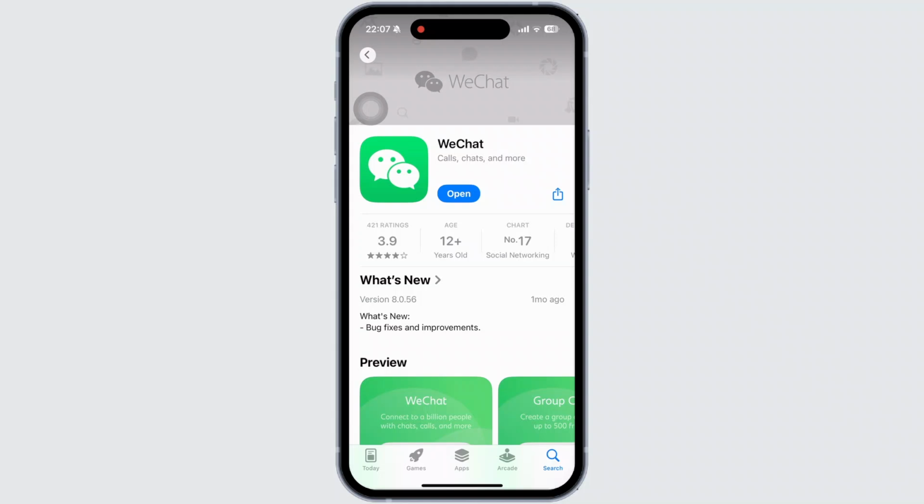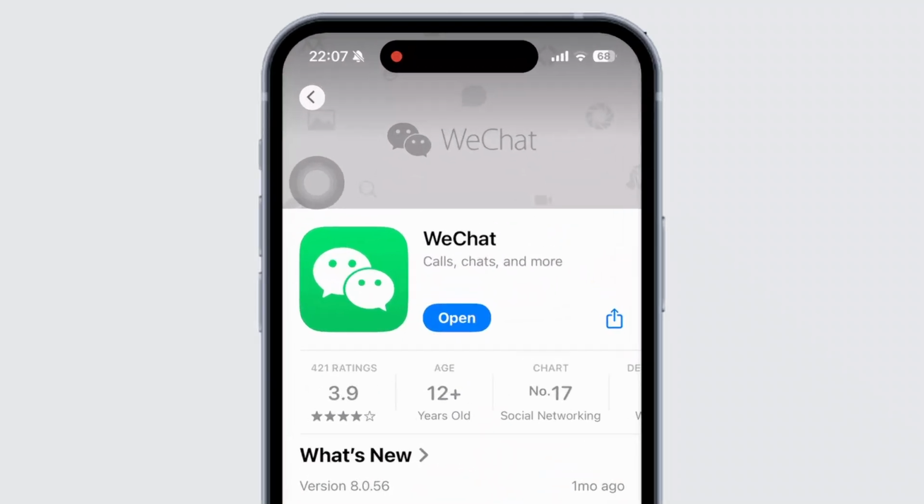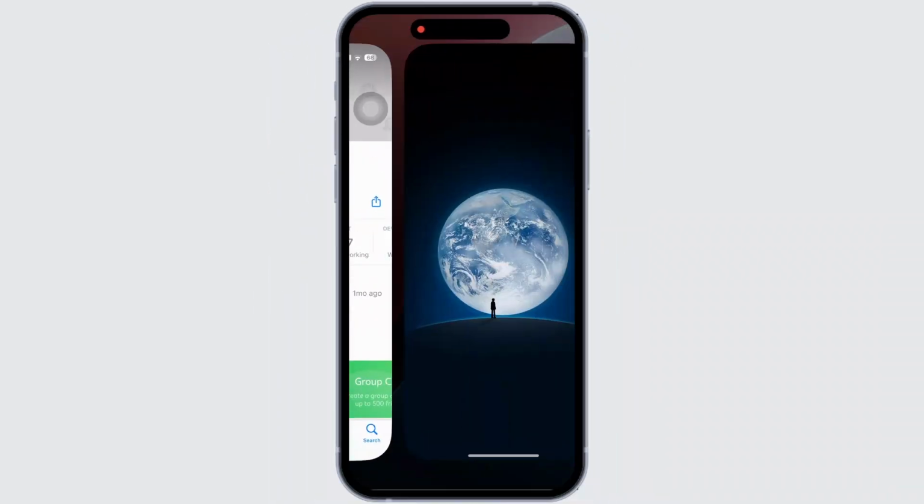First of all, visit the Apple App Store or Google Play Store and install the WeChat app on a mobile device. Once installed, tap on Open and open the WeChat app on your mobile device.